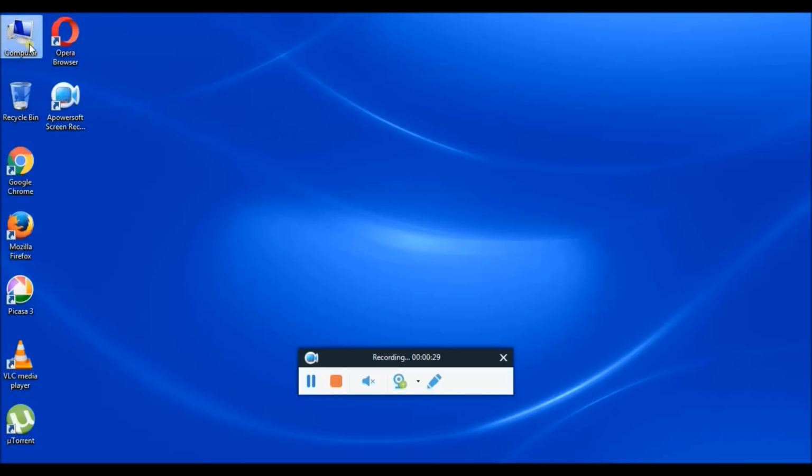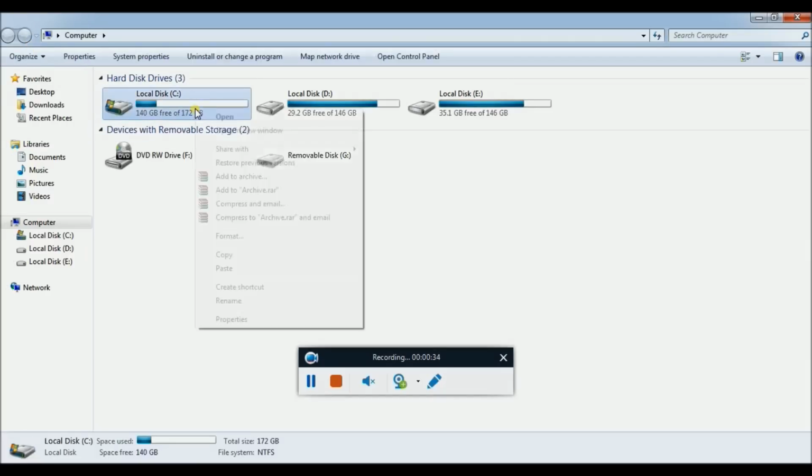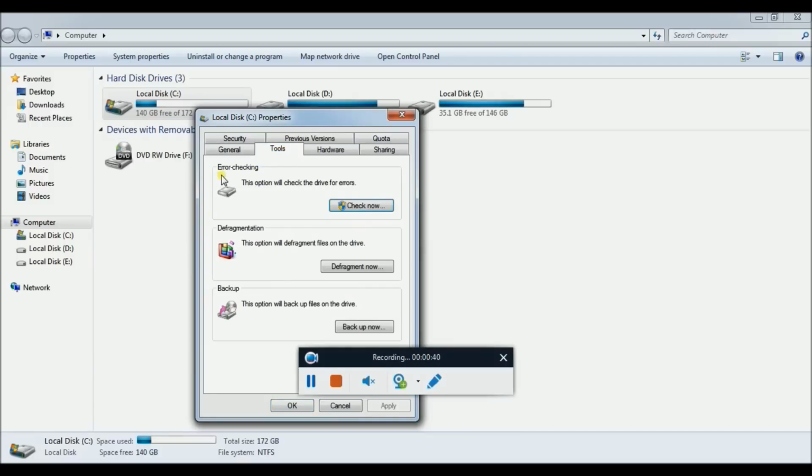To fix it, first go to My Computer. In My Computer, go to the system drive, right click on it and go to Properties. Okay, now in Tools, here you can see Error Checking. This option will check the drive for errors. It also includes blue screen errors.